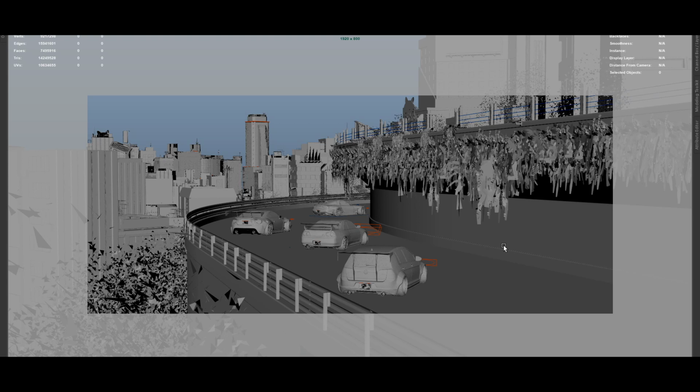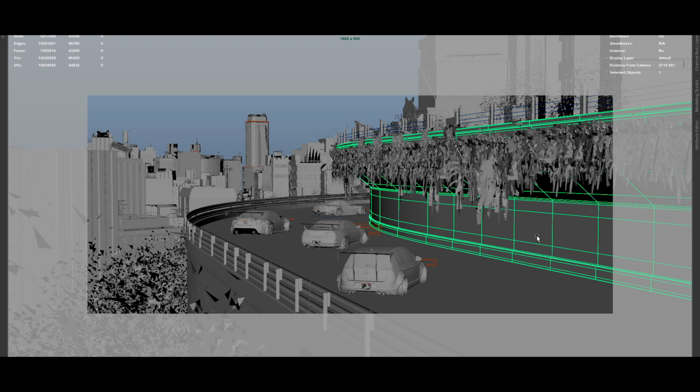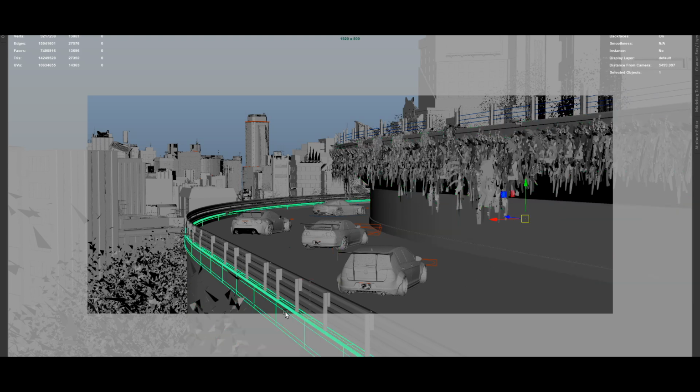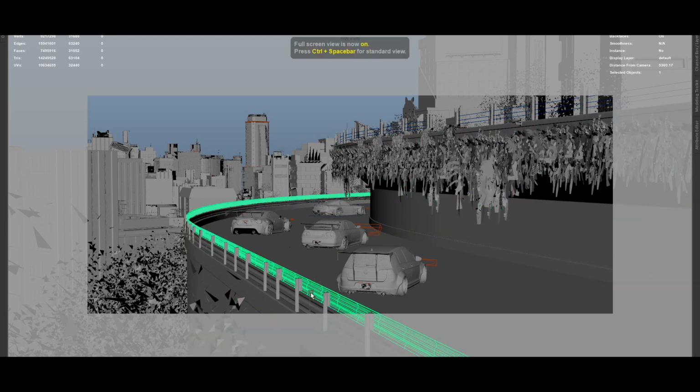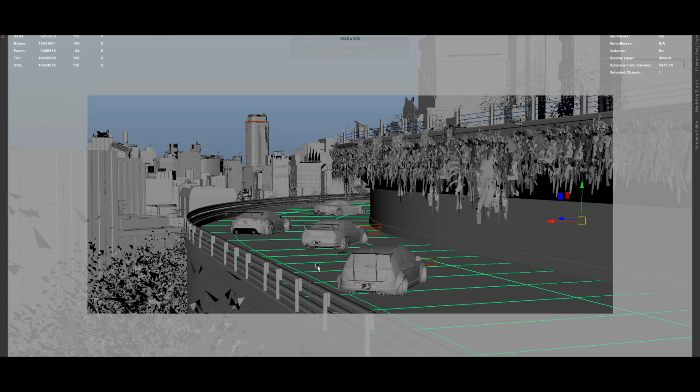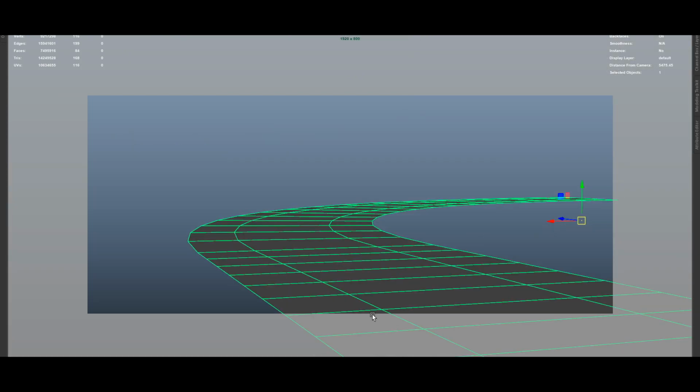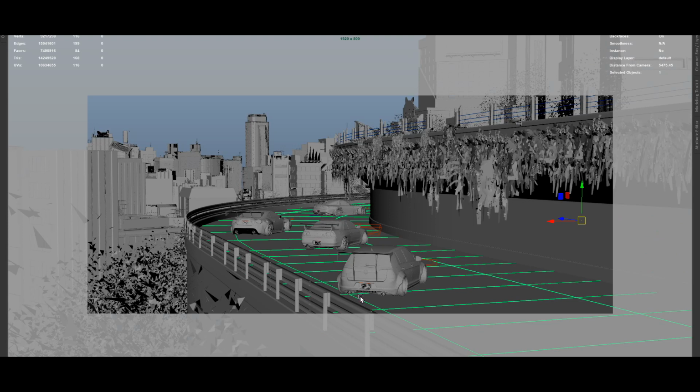The modeling of the scene is actually nothing special. The cars, I purchased them from CGI Trader, and the background buildings are from Kitbash 3D, Neo Tokyo 2 I think. And the only models I made are these ones, like the walls and this one. The guardrails here and the road itself, where I just used a simple deformer on a plane. And yeah, that's it, really nothing special.